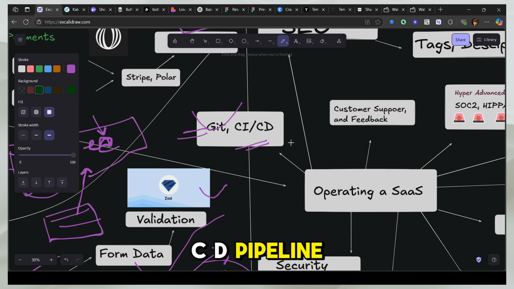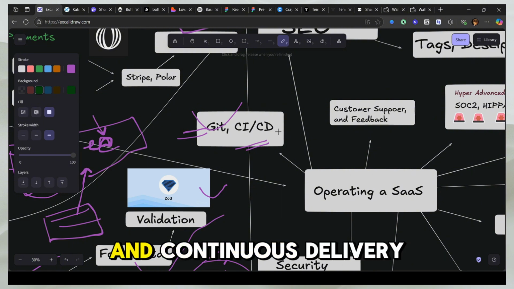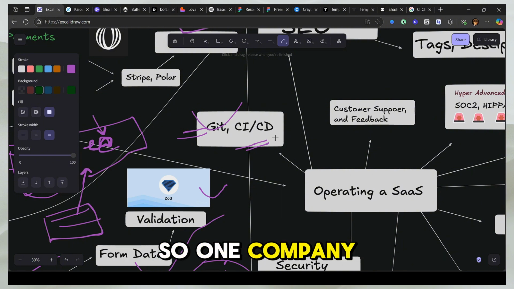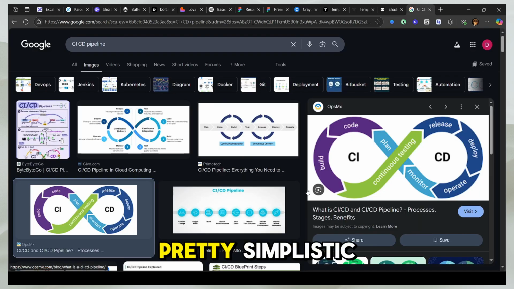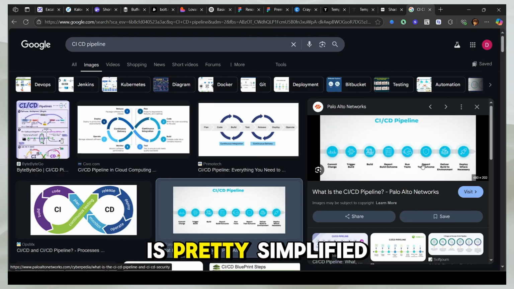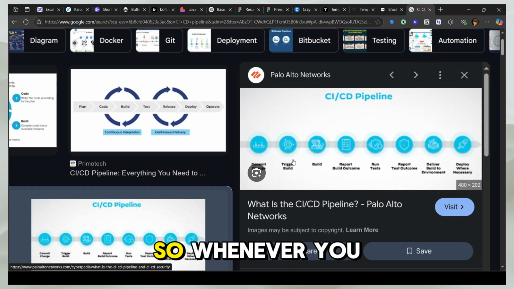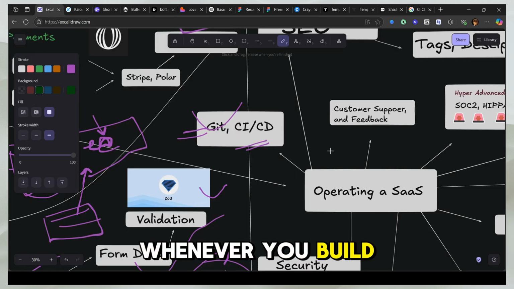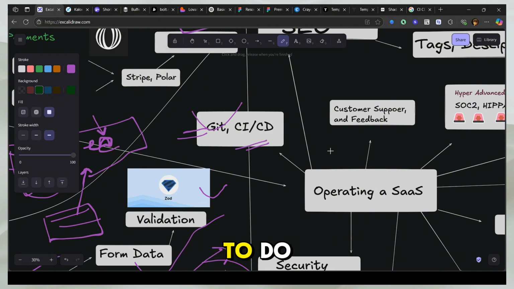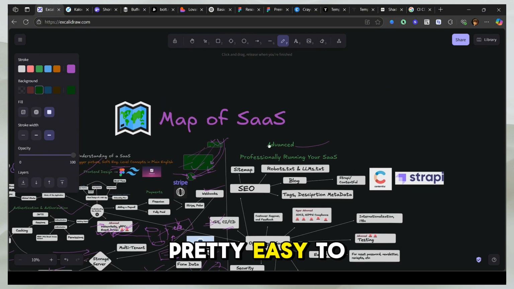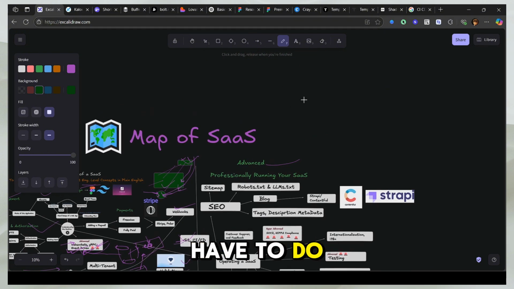CI/CD pipelines stands for continuous integration and continuous delivery. When companies build complex systems, they have CI/CD pipelines, and I'm going to show you the CI/CD pipeline using an example image. This is pretty simplified, right? Whenever you build some feature, there are a few things you have to do, and it's pretty easy to understand.